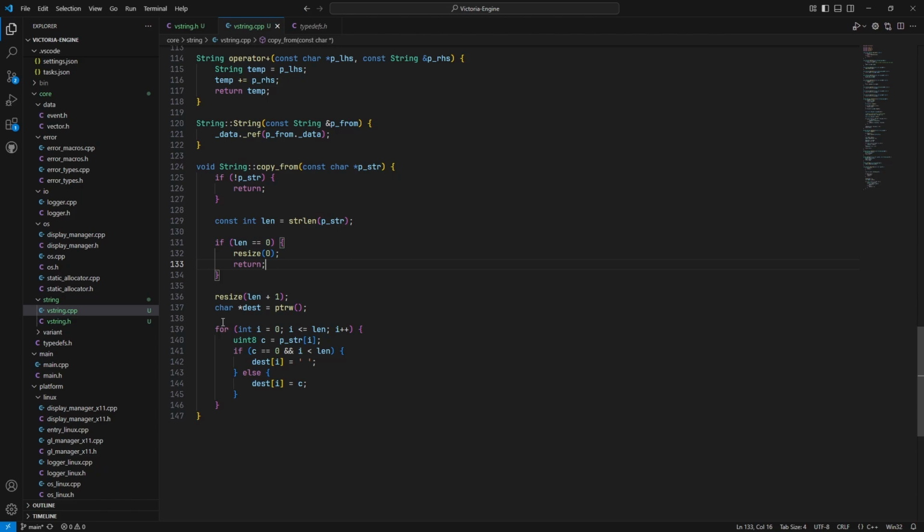Otherwise, we resize it to the extra length. Do some more pointer manipulation. Copy the data in, and otherwise everything is as is. We also do something here just to make sure that in the case that there is a null terminator in the middle of the string, for whatever reason, but we don't want the string to end at that point, then we add a space, and otherwise we copy the characters in as you would expect.